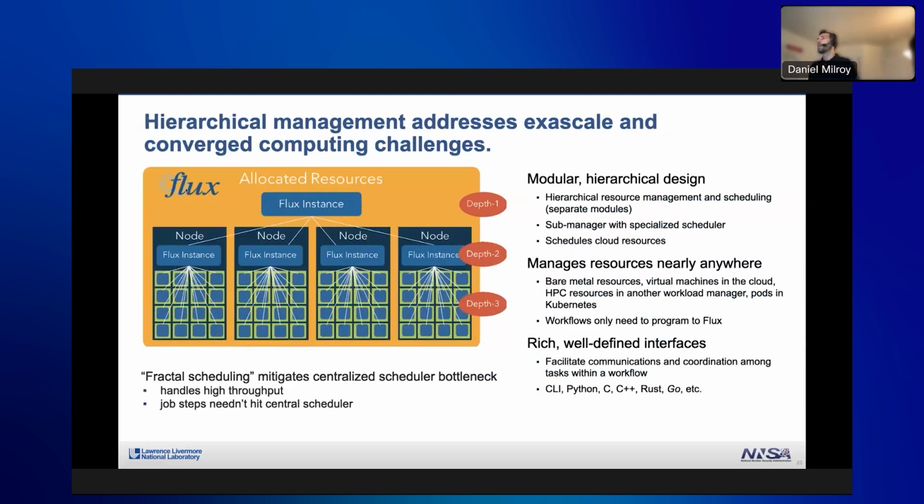So the hierarchical management and scheduling portions of it are two key features that I'll repeat. The first time I learned about Flux, it kind of broke my brain when I separated resource management from scheduling, because that's not really the way that most people think about it. But that's an example of the modular hierarchical design of the system itself. So it can be instantiated inside of itself.